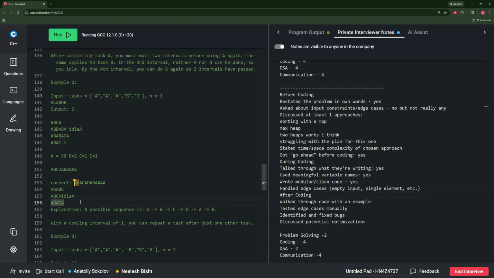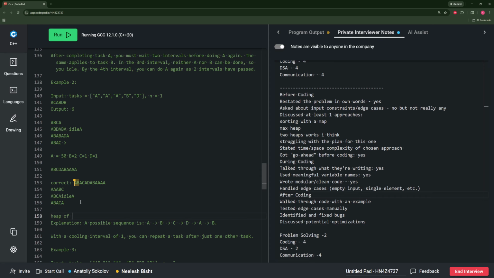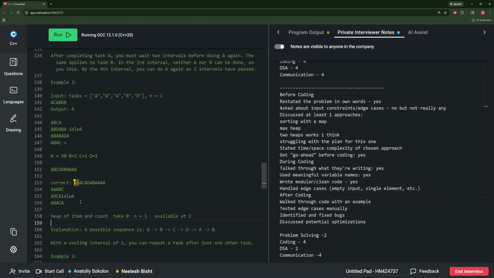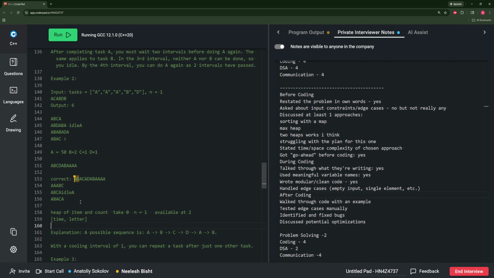Oh, well, yeah. So you basically just have a heap of item and count. And then whenever you take it, let's say you take it at 0 and n is 1, you know that it's available again at 2, right? Yes. So then you just have a heap or a queue. You could use a queue where you store the time and then your letter. And then at every index you're at, you just look at your queue and pop off everything that is available now.